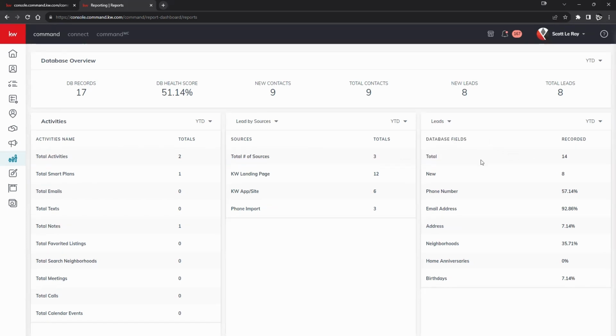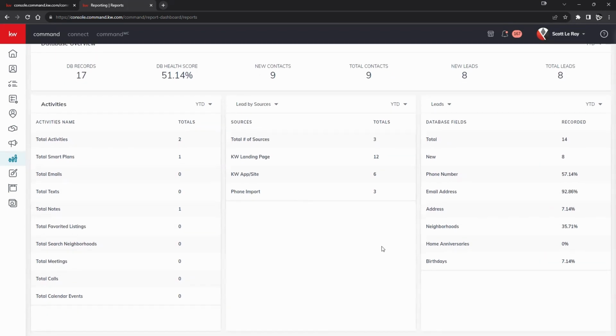And then again, that database field, it's already toggled to year to date, but you can also adjust it to month to date. So everything's set up for year to date, so I can take a look and see how my business has been, especially as we're getting closer towards the end of this year. We may want to take a look at that full year.